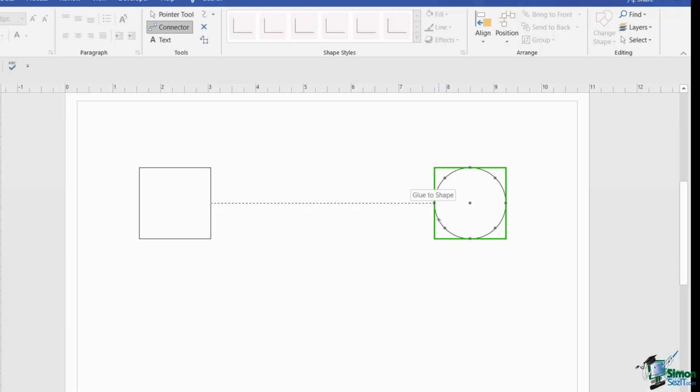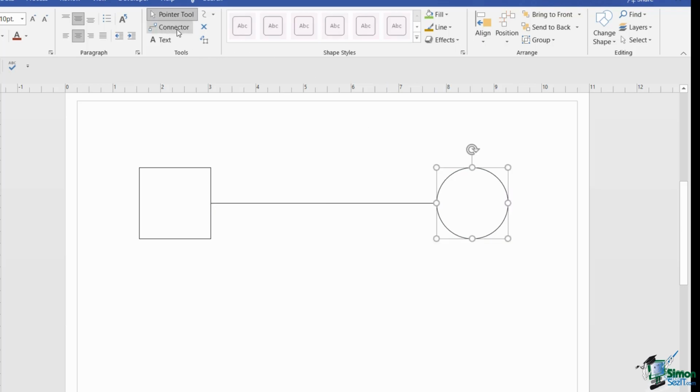And you'll see as I hover over the border of the circle, it says glue to shape. So I've glued this connector to the shape as opposed to a connection point. And this is what we call dynamic glue. I could do this going the other way as well.